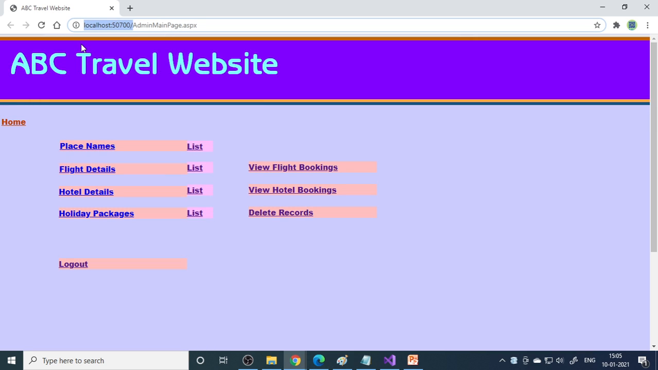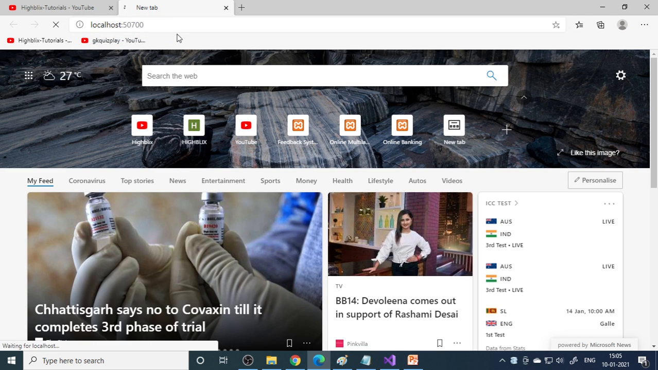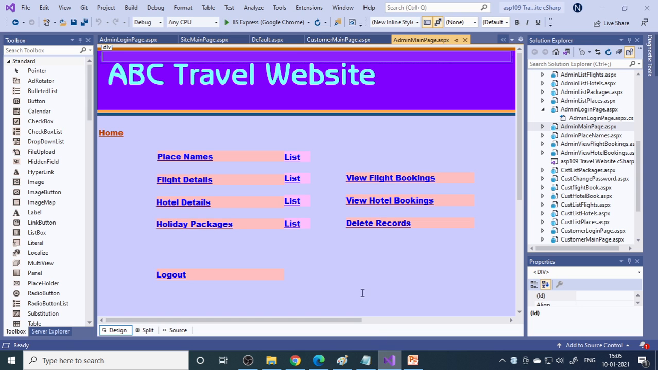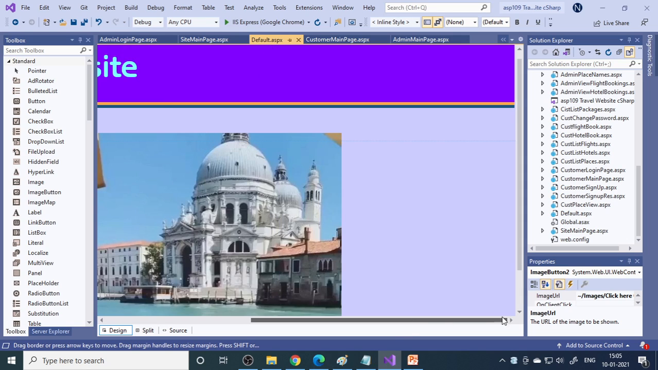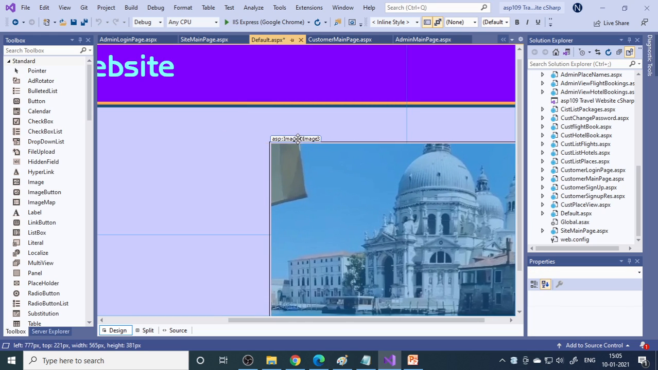What I'll do is copy the main address, go to the browser again, and paste it here. Now you can see it's the ABC Travel page. This picture is on the left side and I want to move it a little to the right side. So I'll go back here. This is the main page, default.aspx, with a lot of space on the right side. So click on this and move it to the right side.